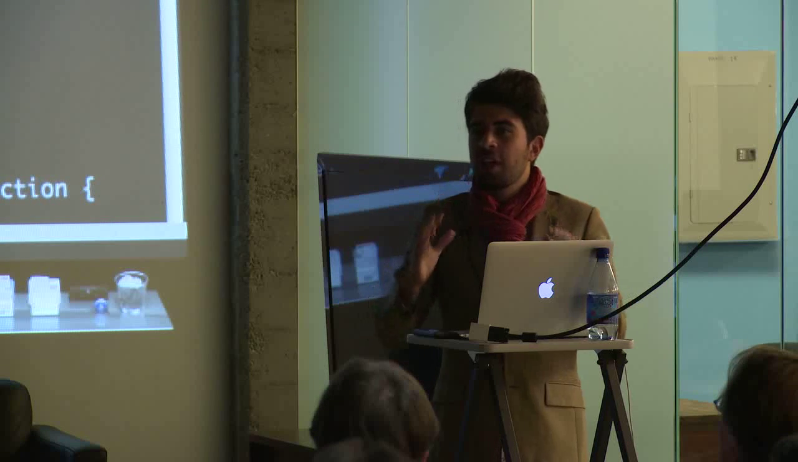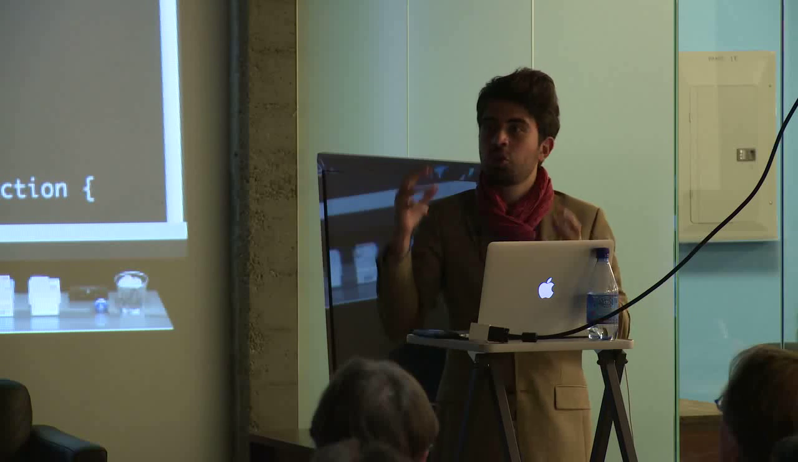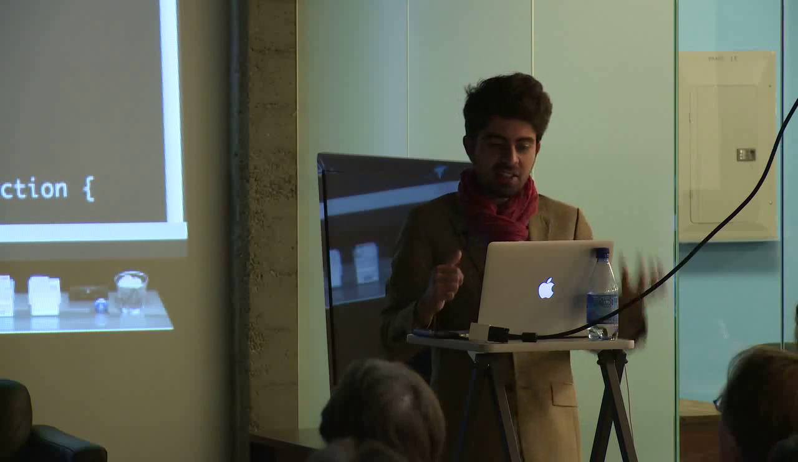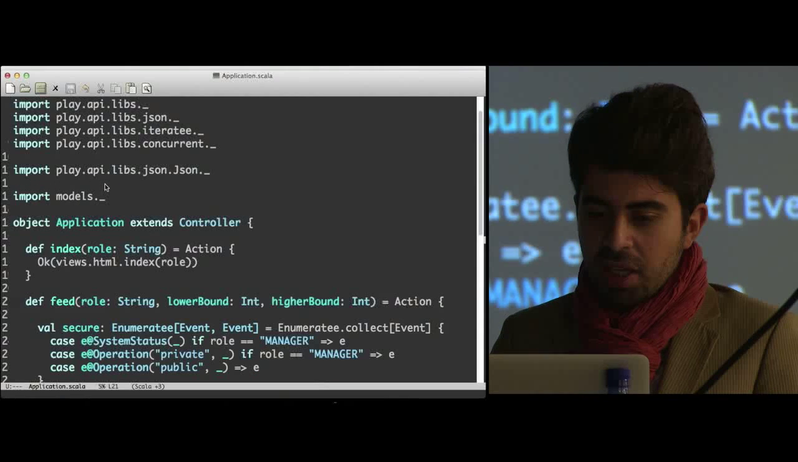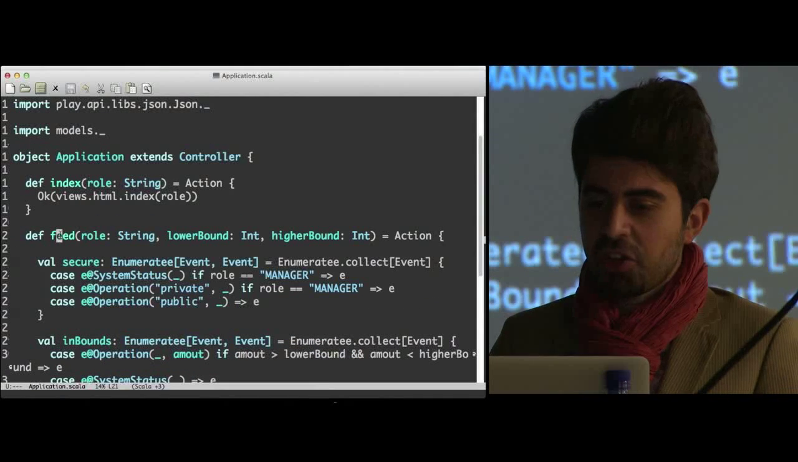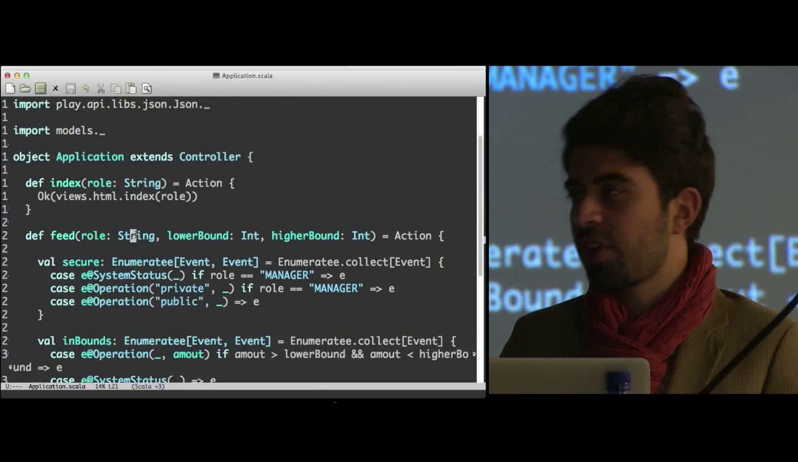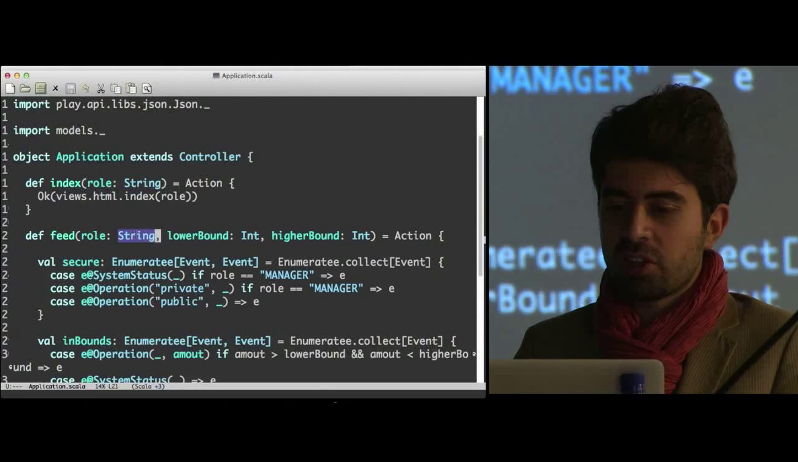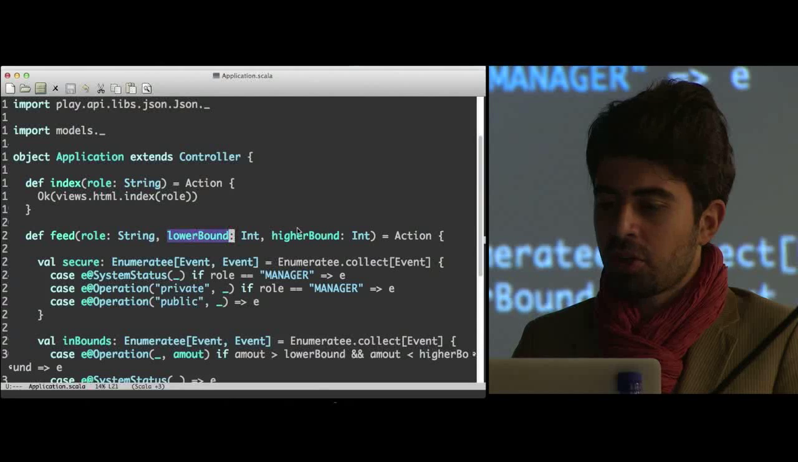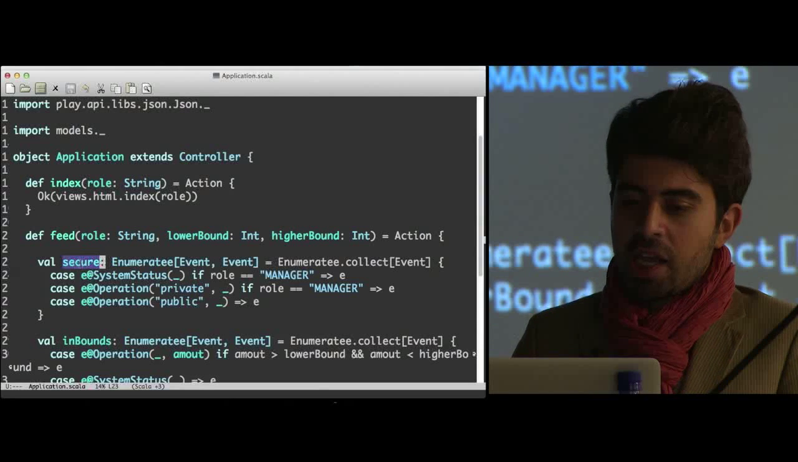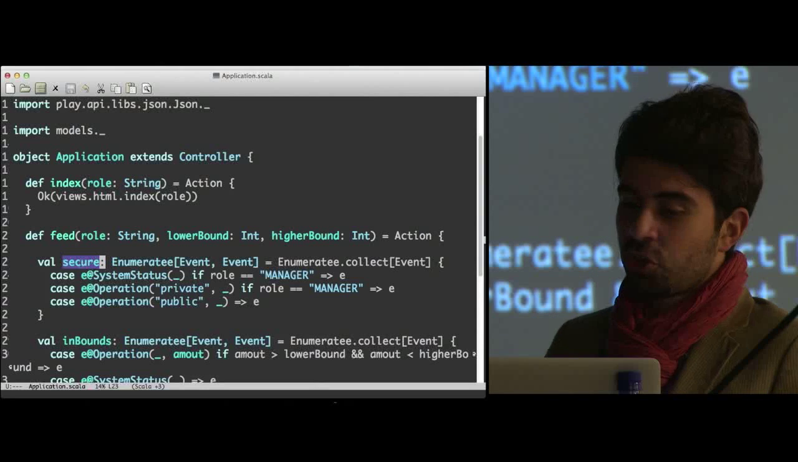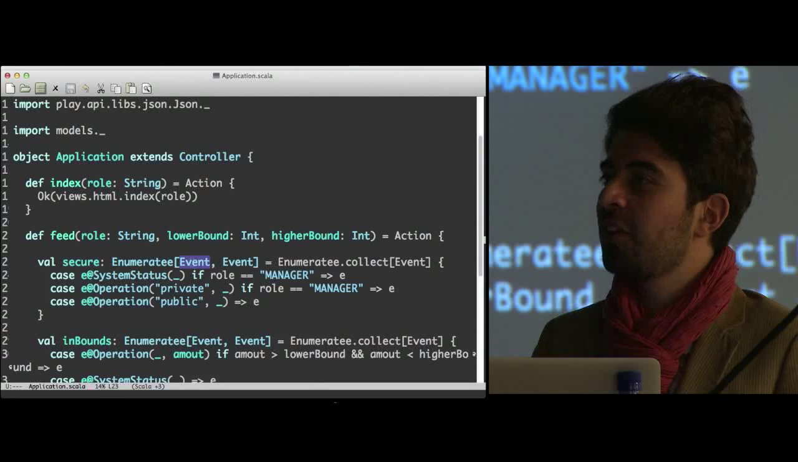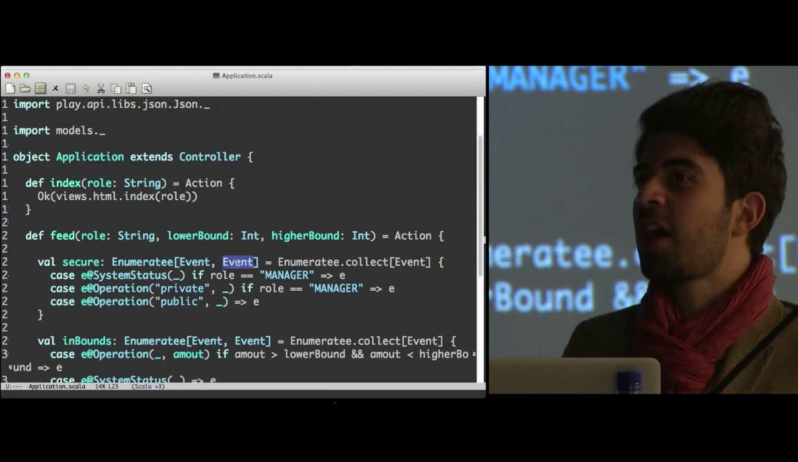So that's a security concern I want to introduce in my app, right? And I have these streams of things. How can I introduce that? I have this feed action, which will get the role of the user, and the lower and higher bounds, which we will talk about later. And I introduced this secure thing. Secure is an adapter that can be applied to any stream of events, and I produce a stream of events too. That's just an adapter.